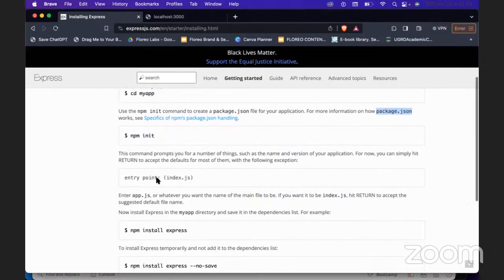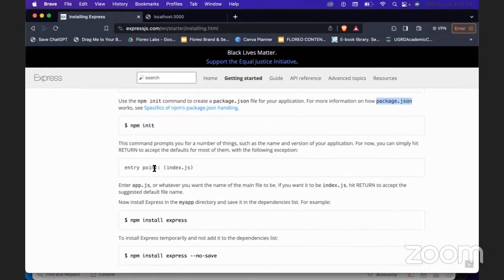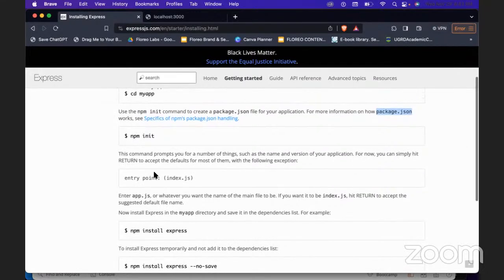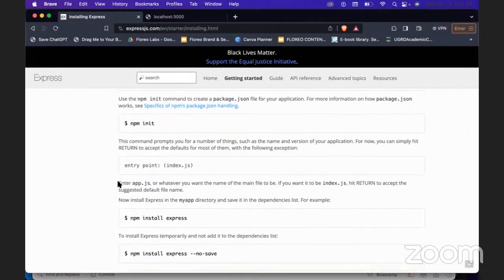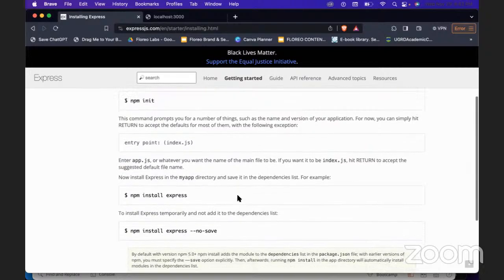The entry point piece is where you get to define what the file name is. So if you want to create a new file and you want your file name to not be index.js, you're saying, hey, my main file in my JavaScript will be app.js or server.js. This is where you can change this. Here in this tutorial, you see them saying, hey, change it to app.js or whatever you want it to be.